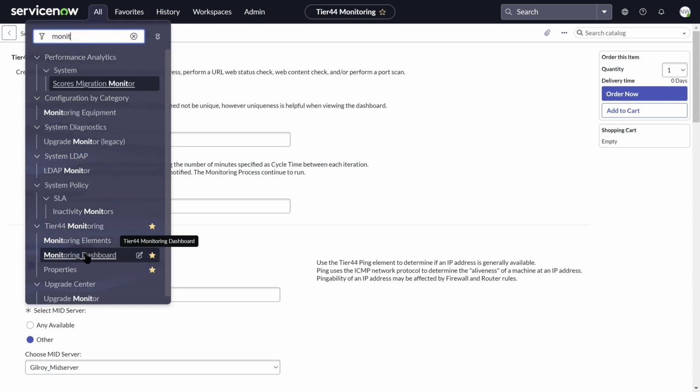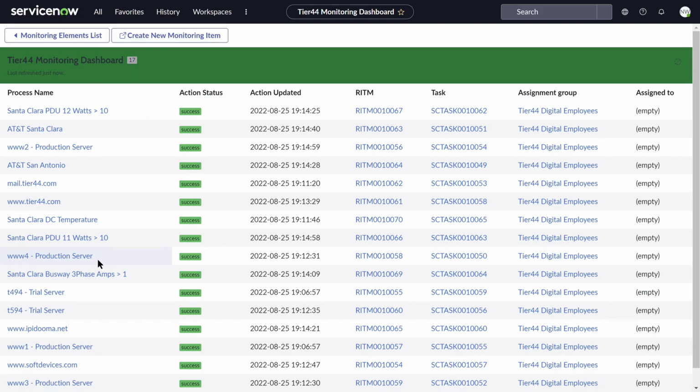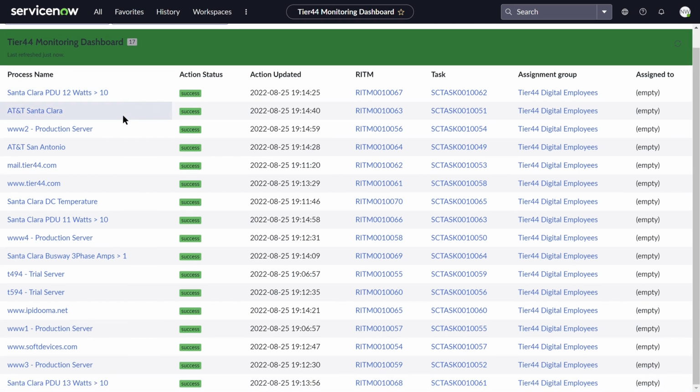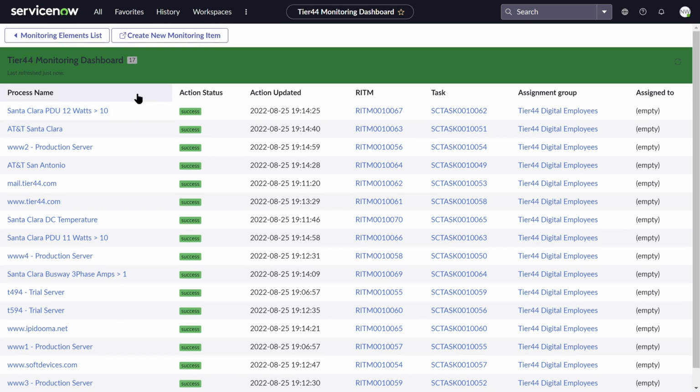Let's take a look at the monitoring dashboard. This is an overview of the active processes. If any one element within a process fails, the process as a whole is considered failed and will turn red. Because of the nature of the internet, sometimes false negative results occur. For this reason, there is a warning period. A process that returns an error is considered a warning until the configured retry count is exceeded. Retries are performed much quicker than the normal cycle time.